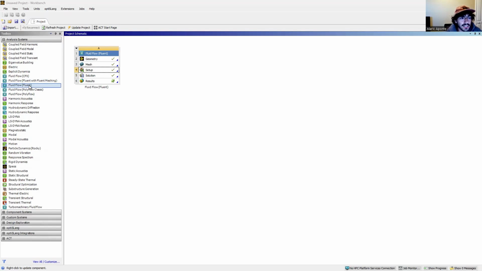Starting off, we're over here in ANSYS Workbench. We're going to start by dragging over Fluid Flow Fluent to one of these standalones. First thing, we're going to go to Geometry.